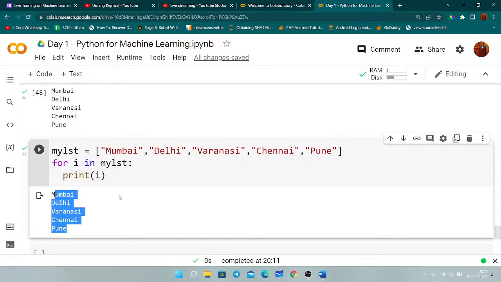This is how we use loops in Python. So am I clear to everyone? Any doubt?